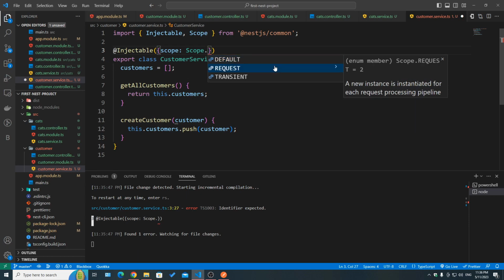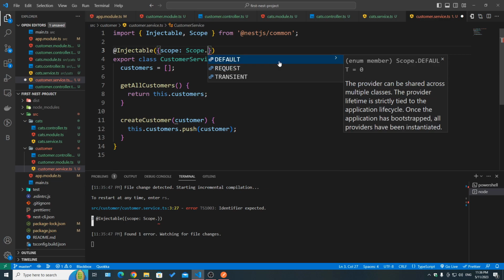You have request as well, for example. A new instance is instantiated for each request processing pipeline. You're creating new instances for every request. But in most use cases, we're going to be using the default one, so we don't even need to set the scope, which is just a singleton.